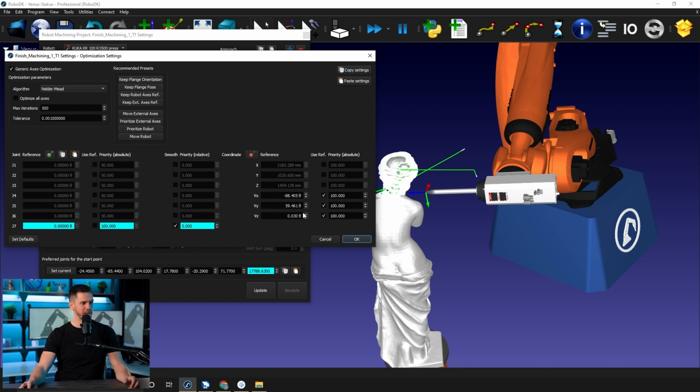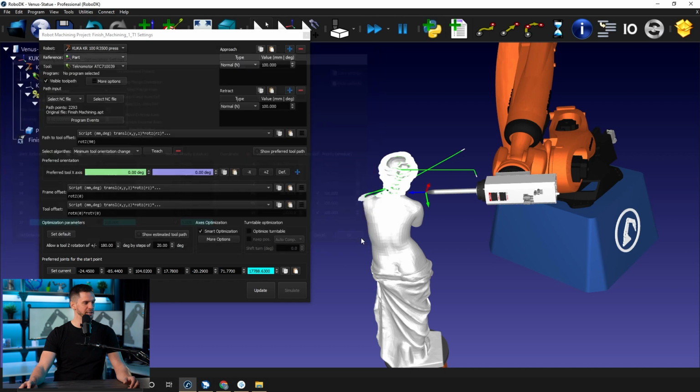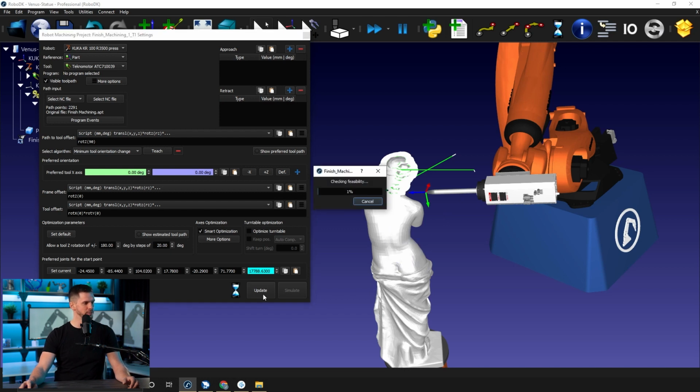It will apply the orientation here and say, okay, I would like to use this reference. And it will say, okay, you can move the turntable as much as you want, like that. So if I click this here, and I will remove the approach and retract motions, because as I said before, this is handled by the machining software, and I'll click update here.